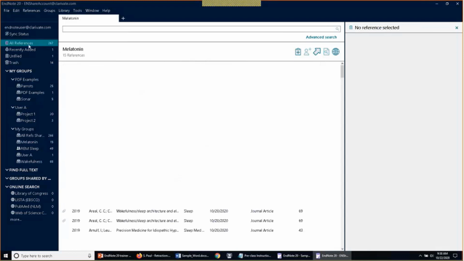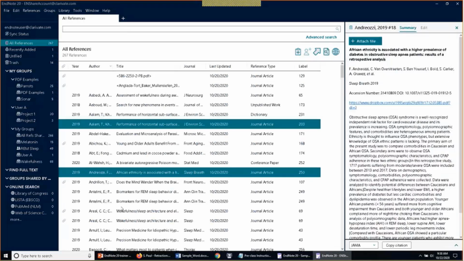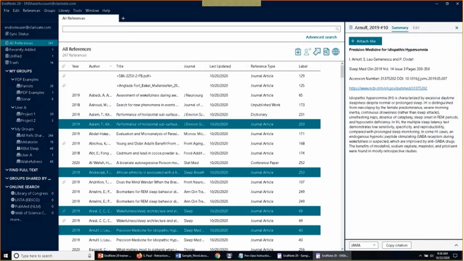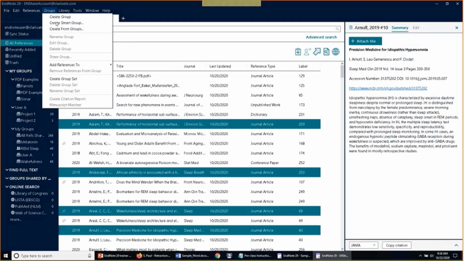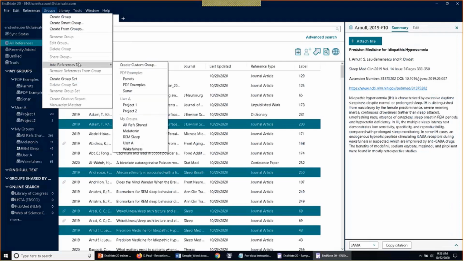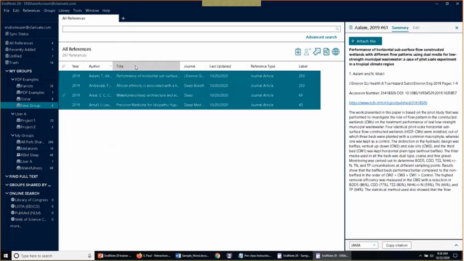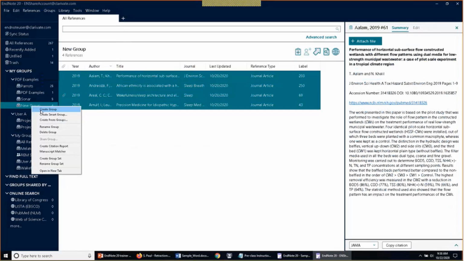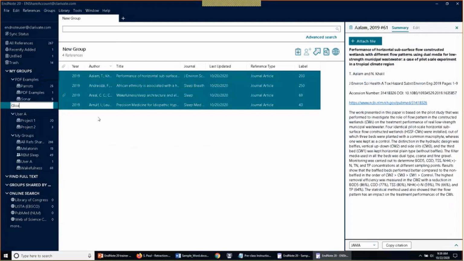If you didn't have a group for these particular references, let me just select a handful, you could make one quickly. If you go to the groups drop-down, you can say add references to, create custom group. You can give it any name you'd like. You can leave it with a default group, or if you want to make sure that it's clear for everyone, you can call it something like global edit, just something along those lines.